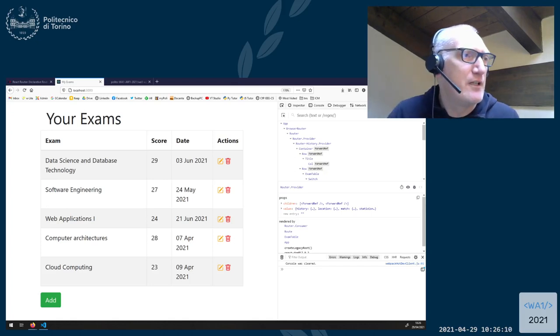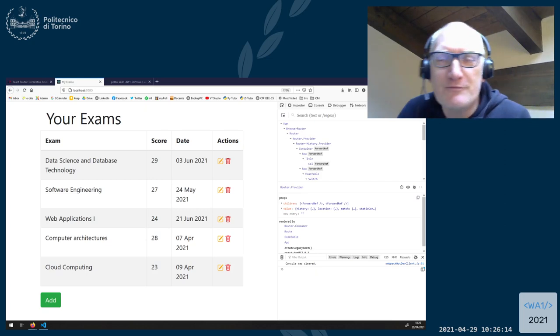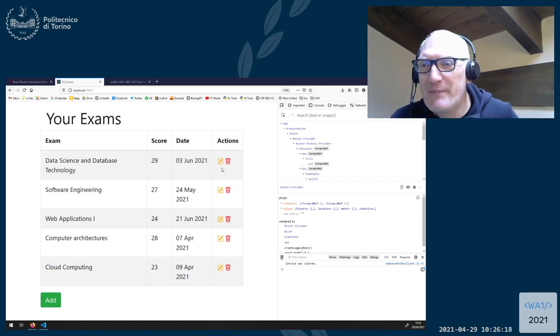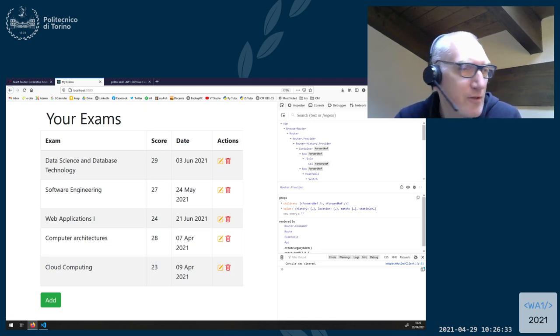Okay, so I think we already know what to do. At least our goal was to make the edit button working well. And like we said, we have several places to modify, try to build on top of what we already have as much as possible. So let's go to the code.